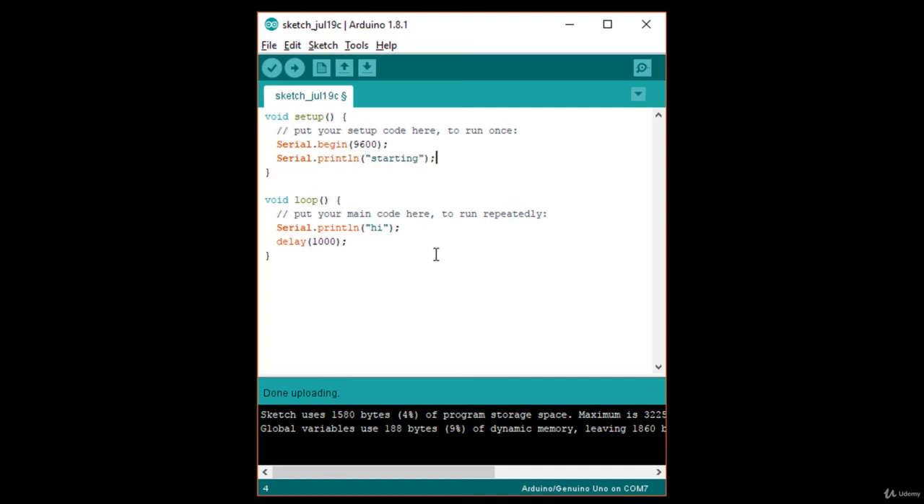Delete your code in loop and write Serial.print("A "); This will print a capital A to the terminal followed by a space. Because it's not println, we will not jump to a new line. Write delay(1000); Then write Serial.println("B"); which will print B followed by a new line. Then delay 1000.